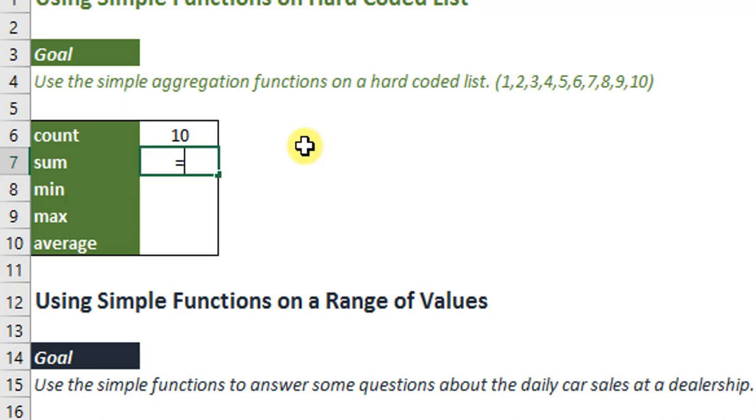The next one is our sum, so we are adding all of them together. Sum of 55, so if we go 10 plus 9 plus all the way down to 1, it gives us an answer of 55. The next one is our minimum, so what is the minimum number there?